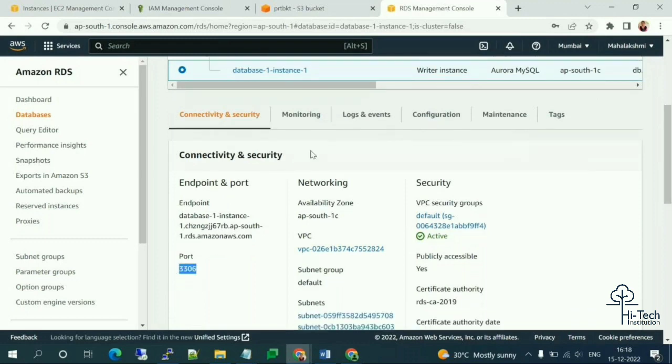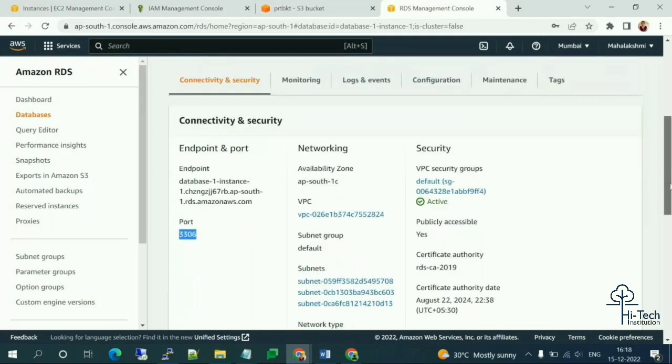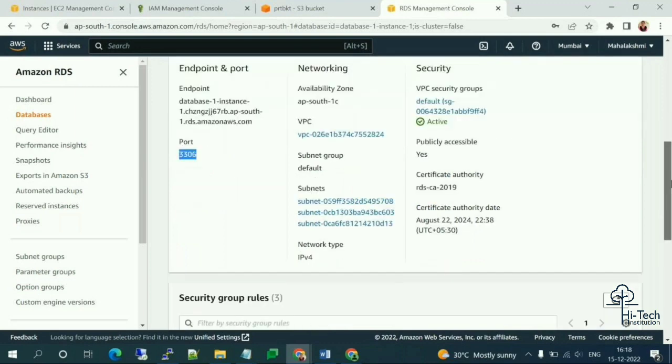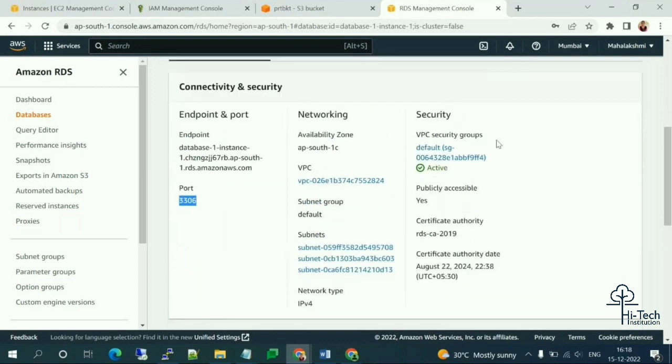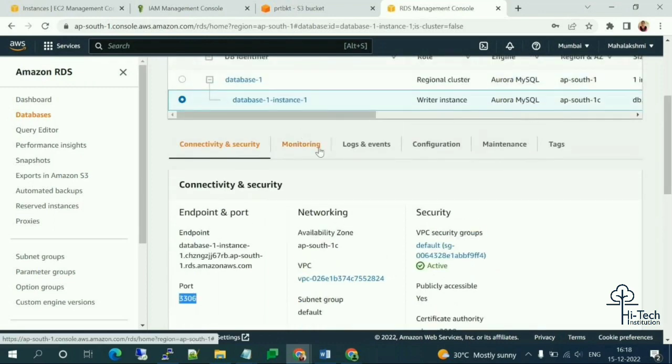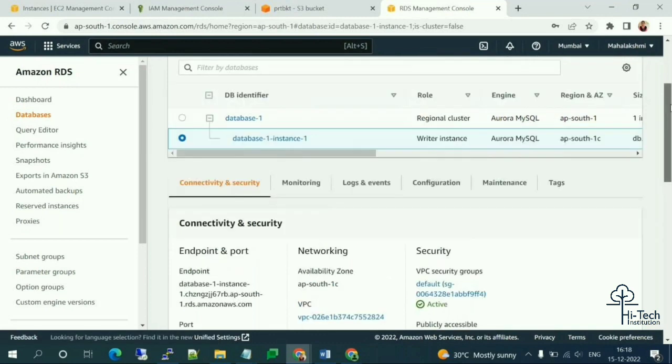Under connectivity and security, we have options called endpoint and port number, and networking and security. In the networking part, we can see the availability zone option, VPC, subnet group, and subnets. The next one is the security option. Under security, we can see the VPC security groups, publicly accessible yes, and certificate authority. So all the options are displayed on this page. The next one is monitoring. If you want to change any monitoring, logs and events, or configuration, all the options are available inside the database.